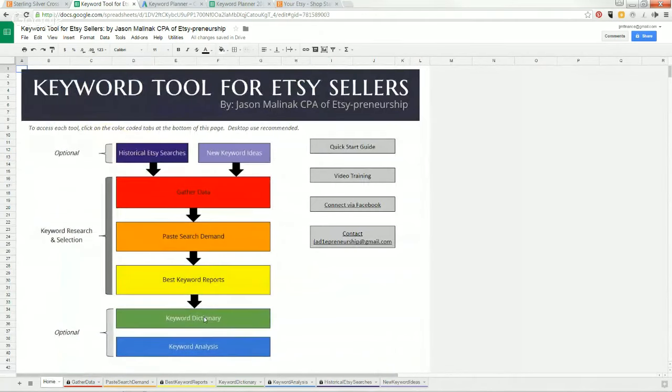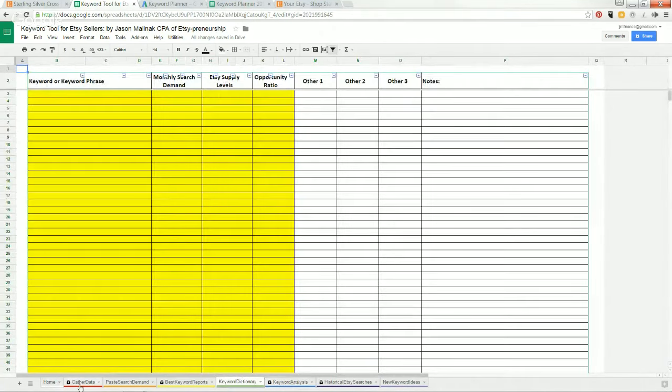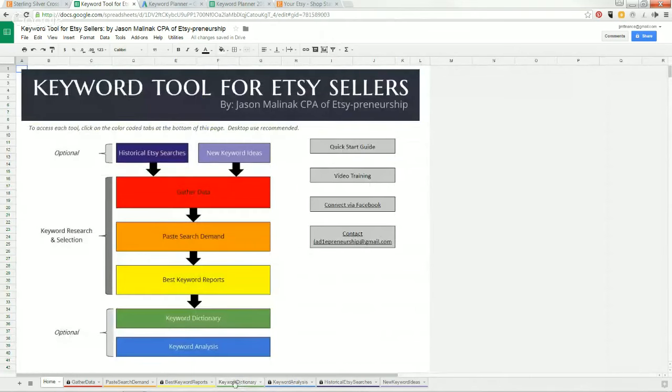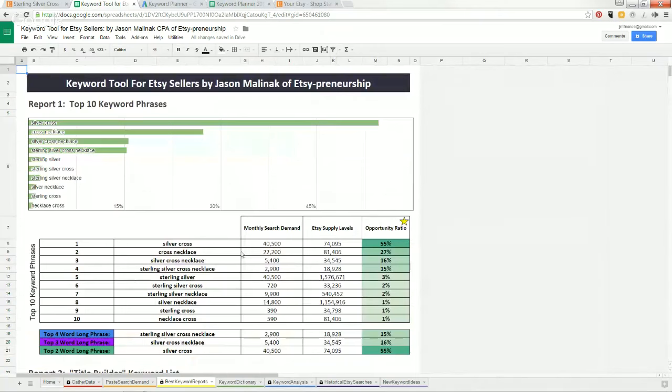Next up is the Keyword Dictionary. I love this feature. Keyword Dictionary. It's a green tab right here. So when you do all of your research, why should you have to do your research once and then forget about it? You don't remember all the numbers. But this tool remembers all the research that you do that you want it to.